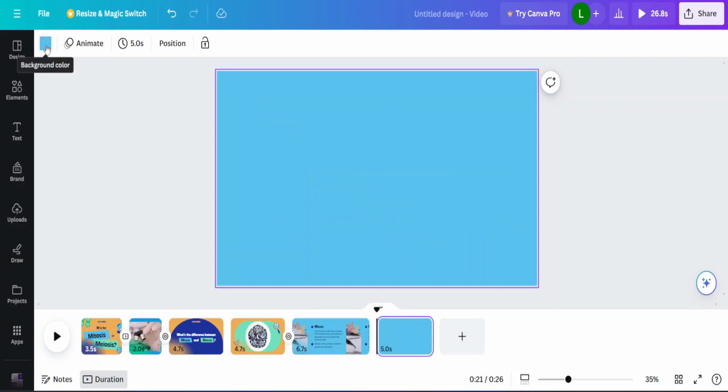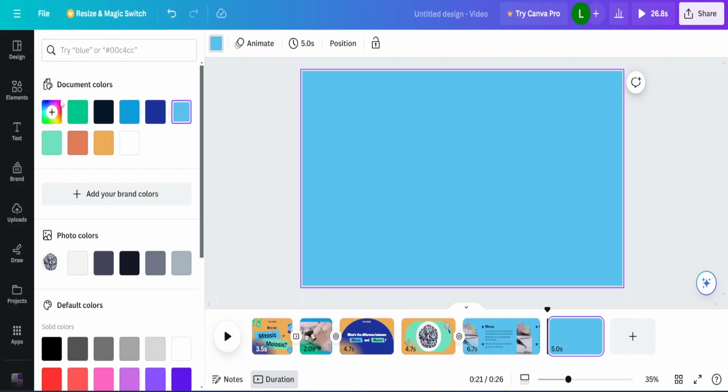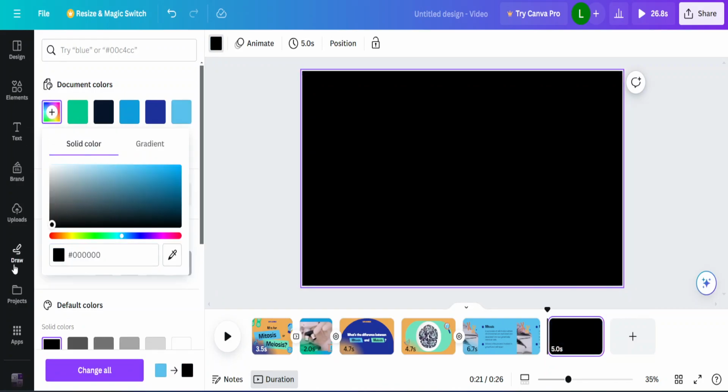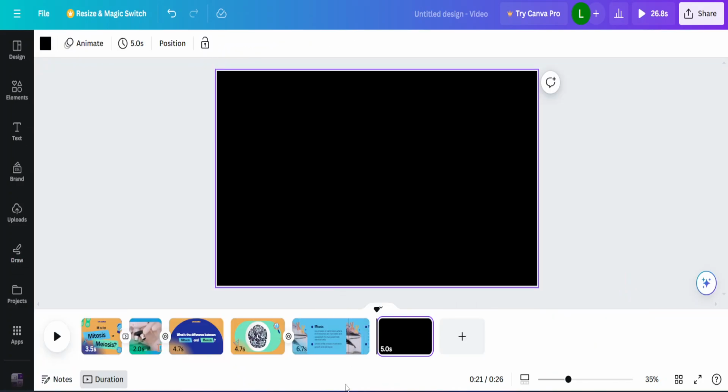I go to this top left corner here where it says background color, and I'm going to change this all the way to black, like this.